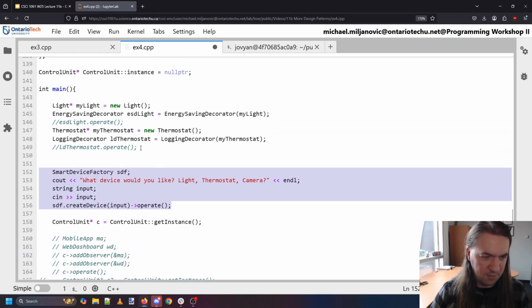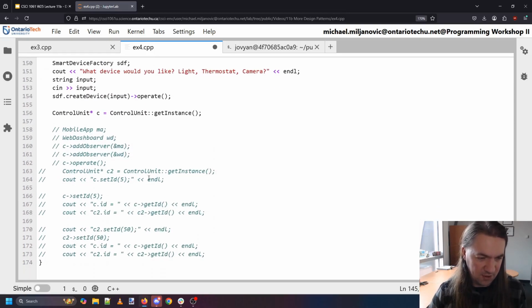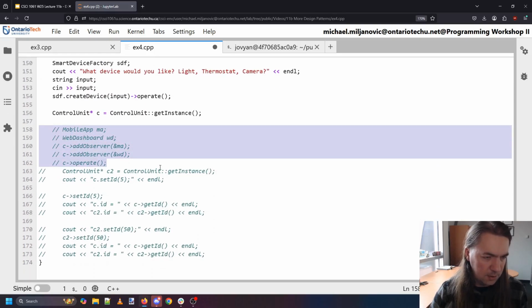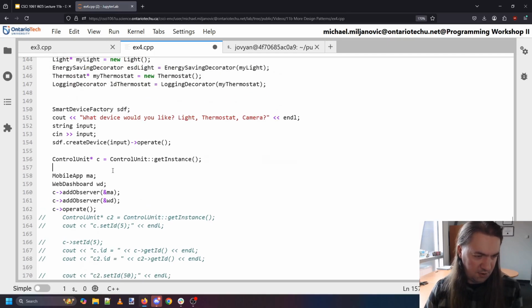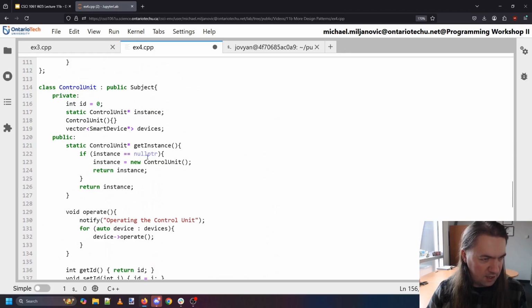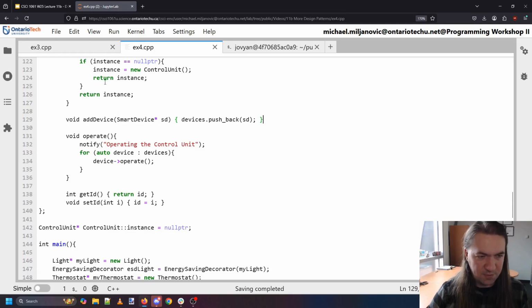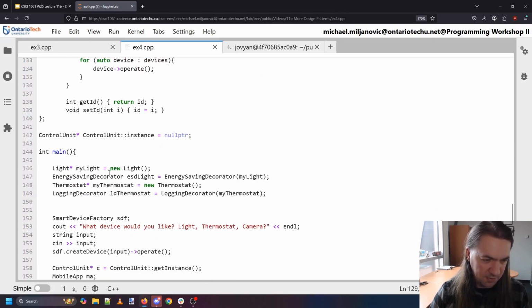How about we actually uncomment as much as we can and then run our control unit and see if it makes everything go. So here's our control unit. Now we do need to be able to add devices here, so I suppose I should add a method, void addDevice, given a smart device pointer, SD: devices.push_back(SD).